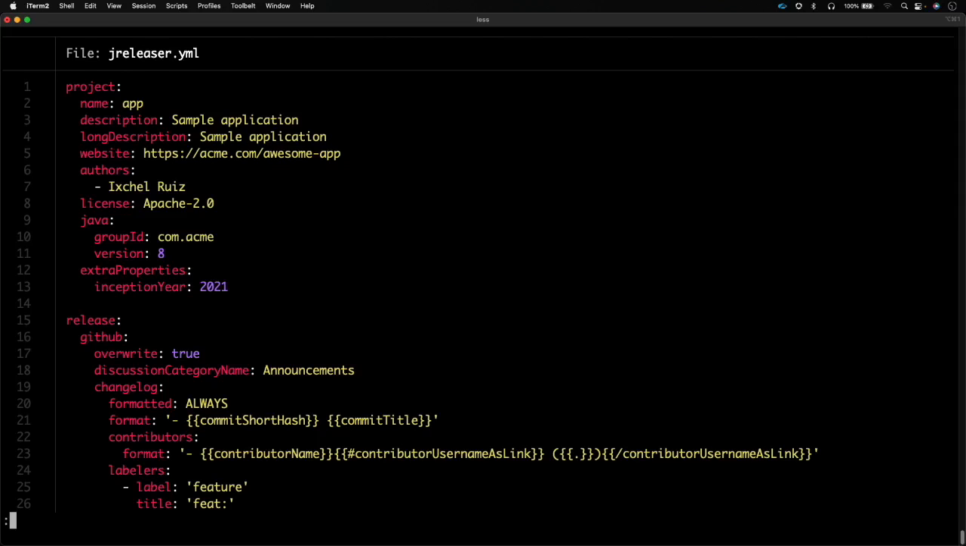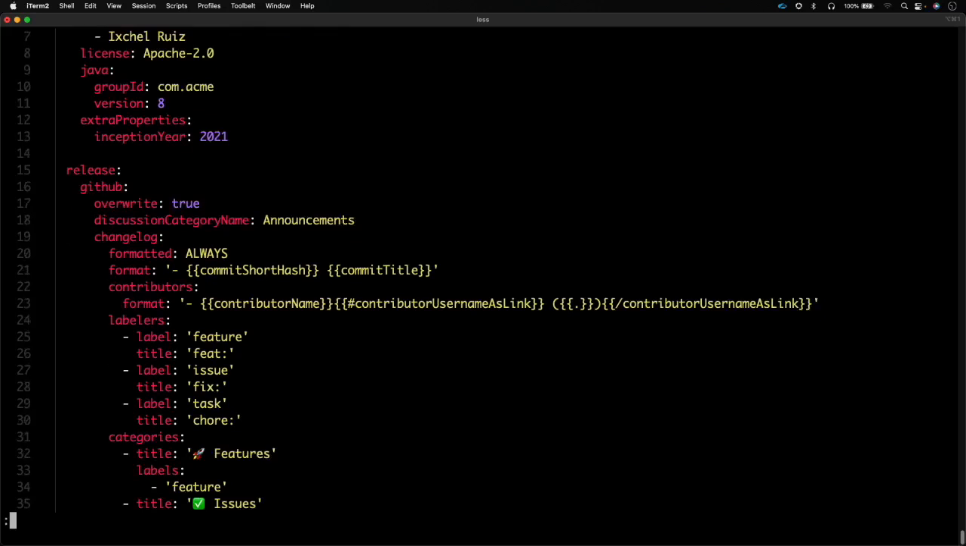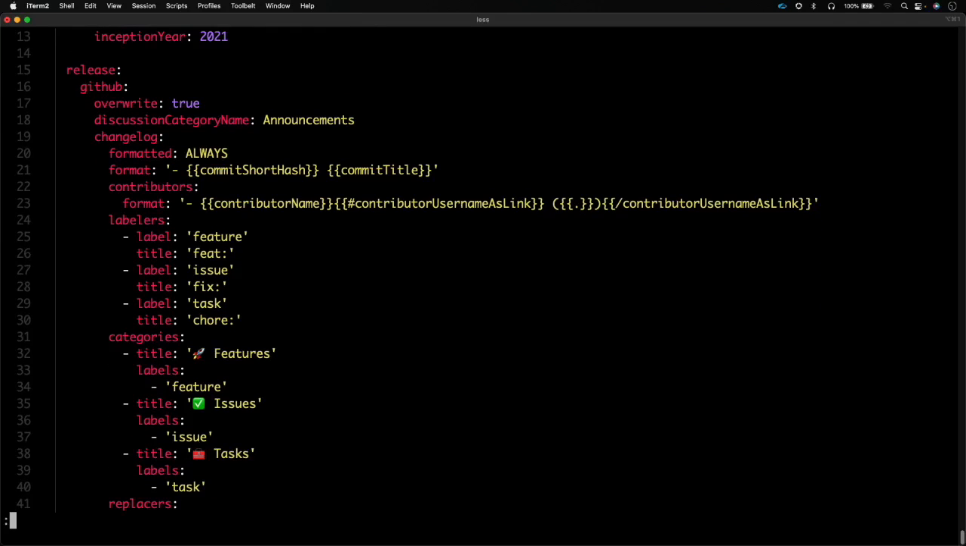In the release, we know that we're going to do a GitHub release, where GitHub actually supports announcements. So we are configuring that we want announcements. Remember when I mentioned the changelog, we can make it more beautiful? This is where that magic happens.